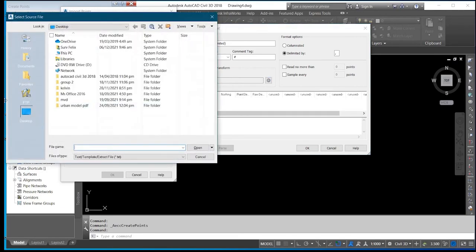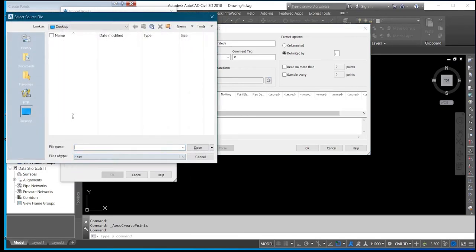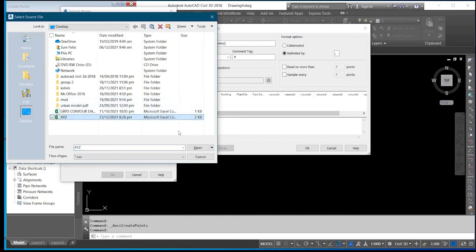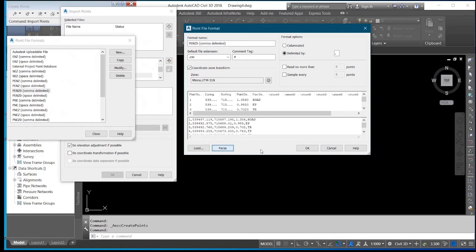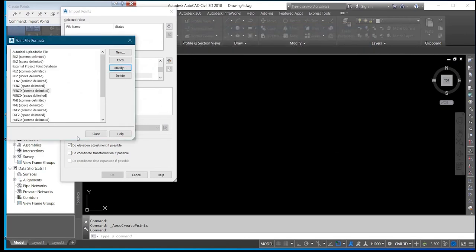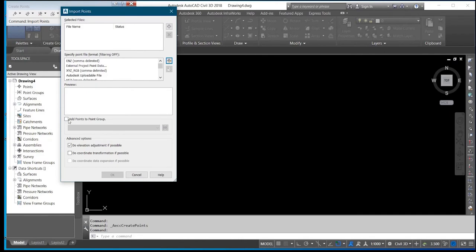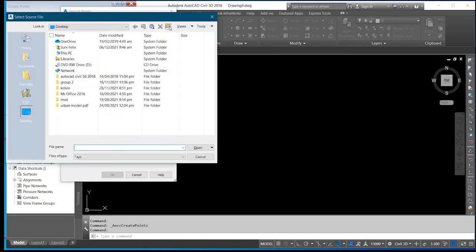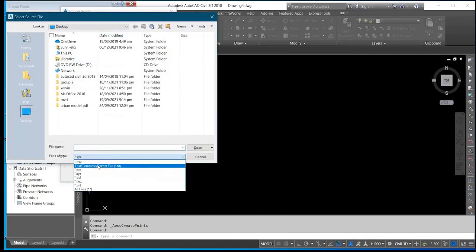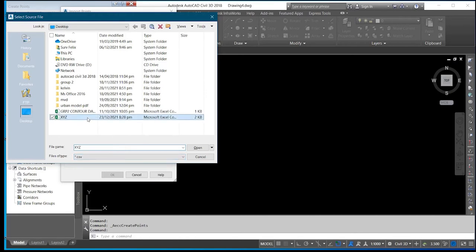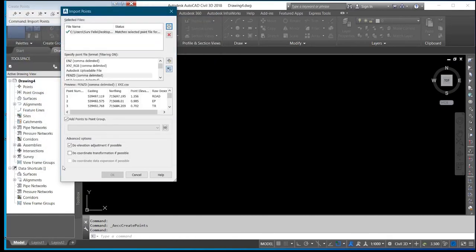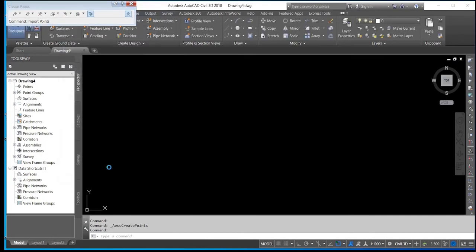Click on load. You change this to CSV and click on your document. Open, then you pass. Then you have this. Close this. Click on add point to group. Then you come to this cross at the top, and you change this file type to CSV again, and select your document. Then you click on open and click on OK. Then you come to this zoom extent and click on it. Now you have your points on the screen.